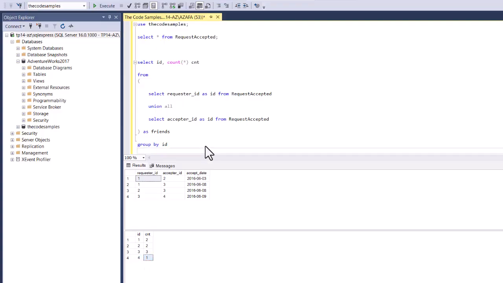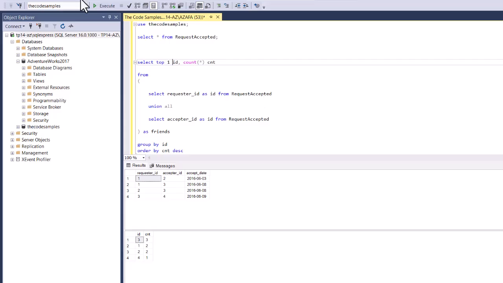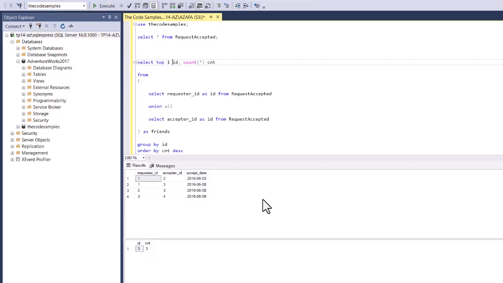So let's now order it by. Now we're going to select the maximum from here. So I can just order it by the count, order by count descending. Okay, so now I'm seeing the one with the highest count first, and finally I only want to see the top one, so I can just do the top one from here. So I only see one count here. Okay, and so we are now seeing the ID number 3 and their count. Okay, so this is all we need.